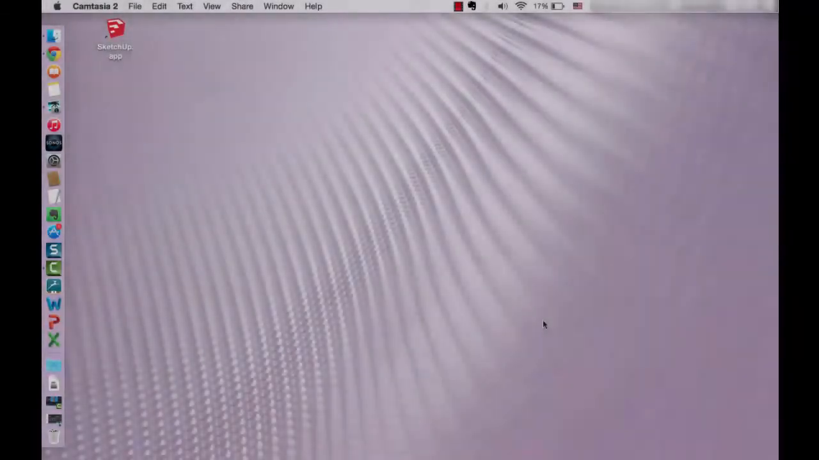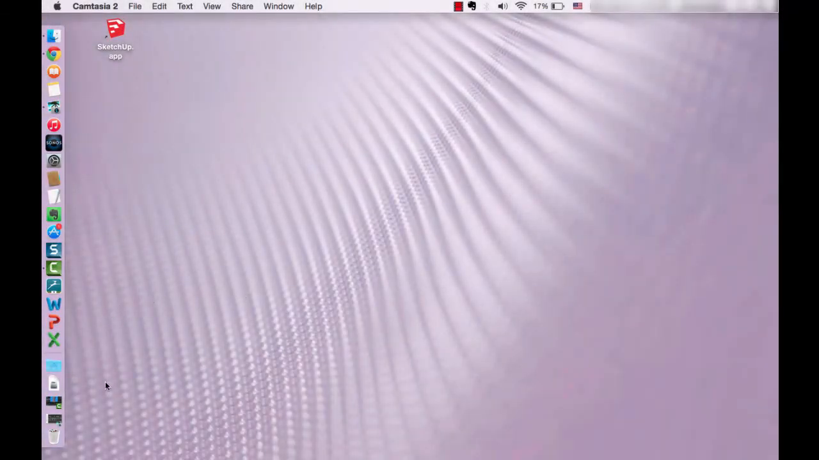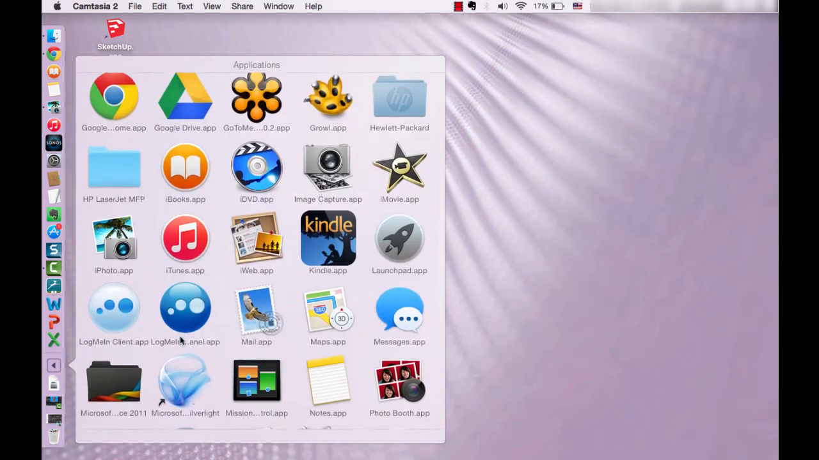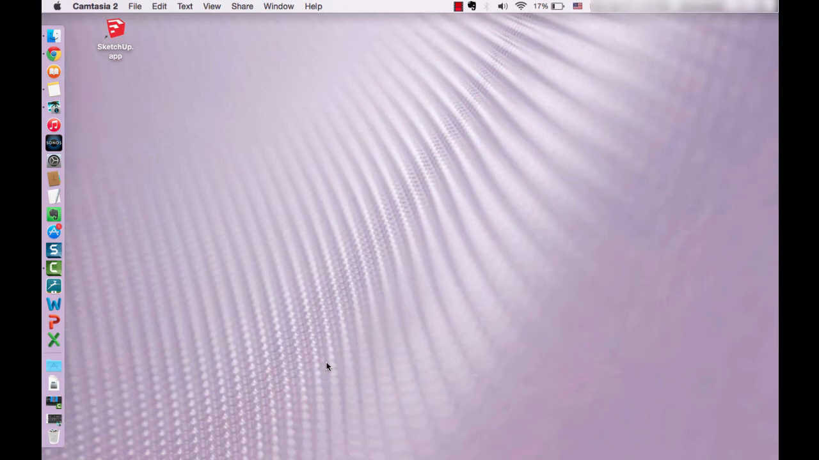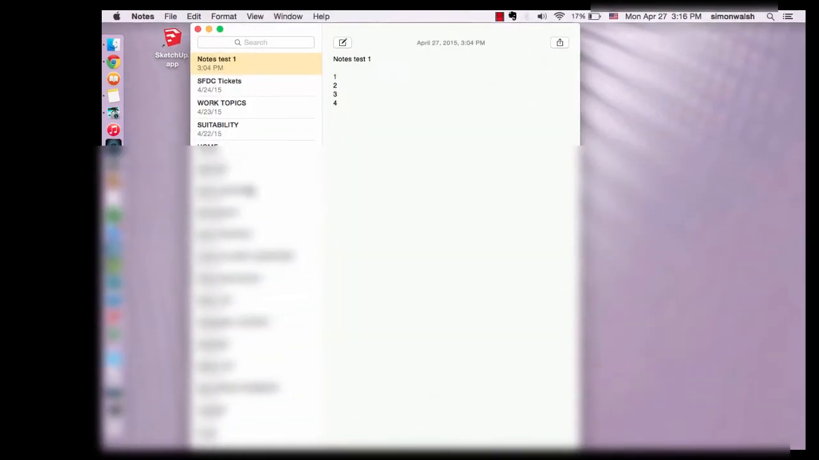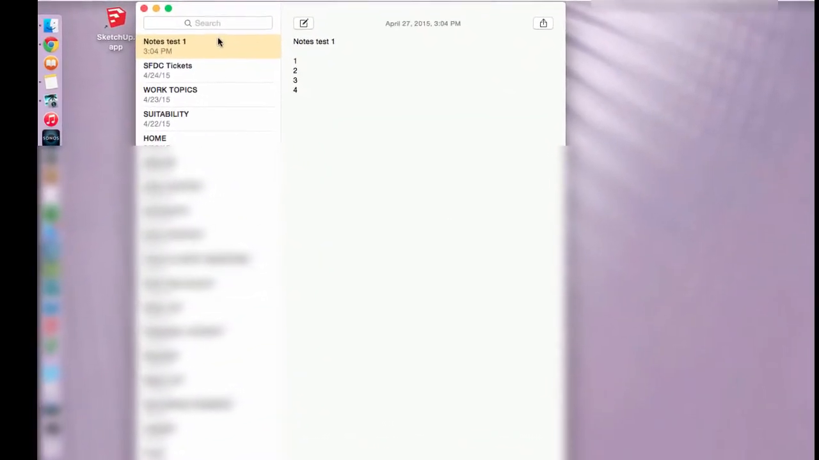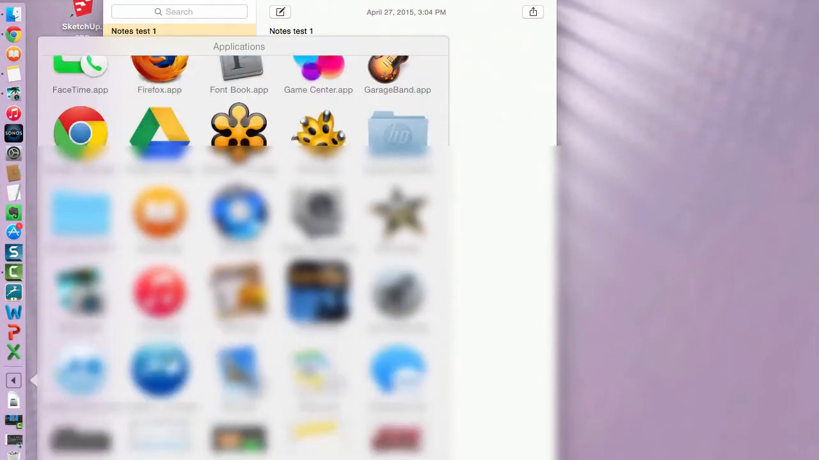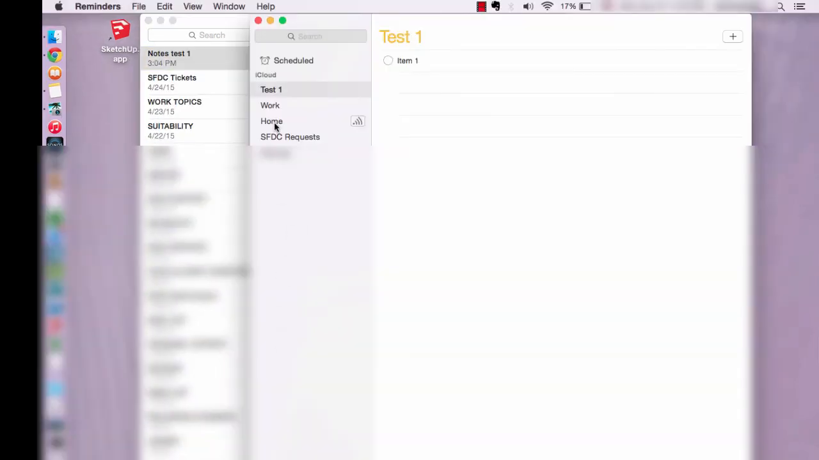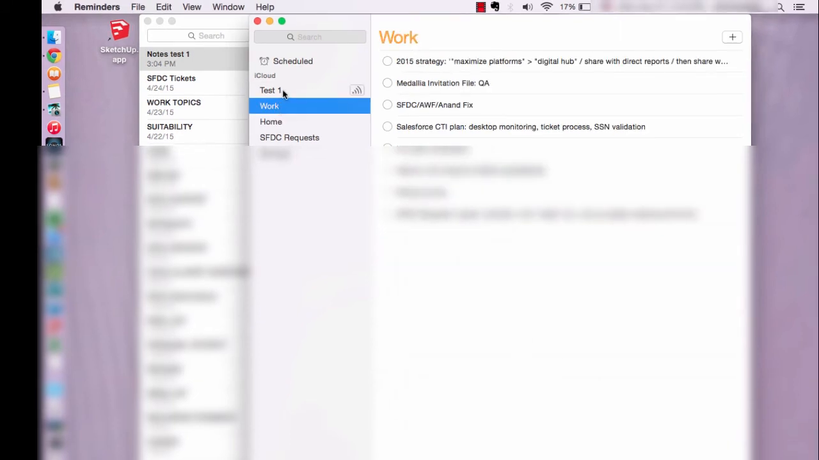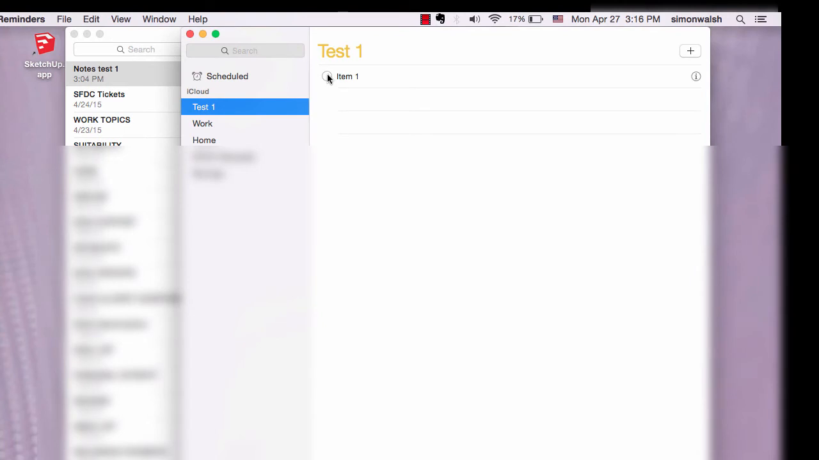So just like with the iPad, you can go into your MacBook and you can select the applications and go and find your notes. Okay, so you can go in, you can see your whole list of notes, and there's the Notes Test 1, right? And you can also go in and find your Reminders app on your MacBook. And that's going to fire up, and you can see it has the various to-do lists, and there's the test that we created, right? And if I wanted to check off this item, I could just check it off, right? That's going to go away to completed.